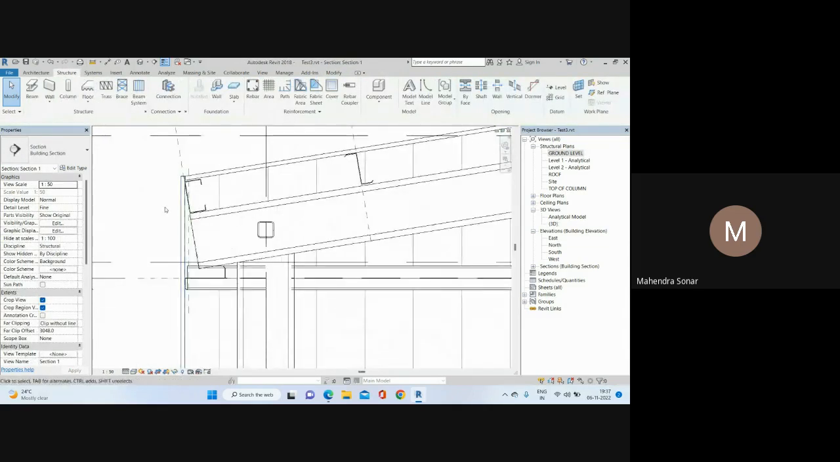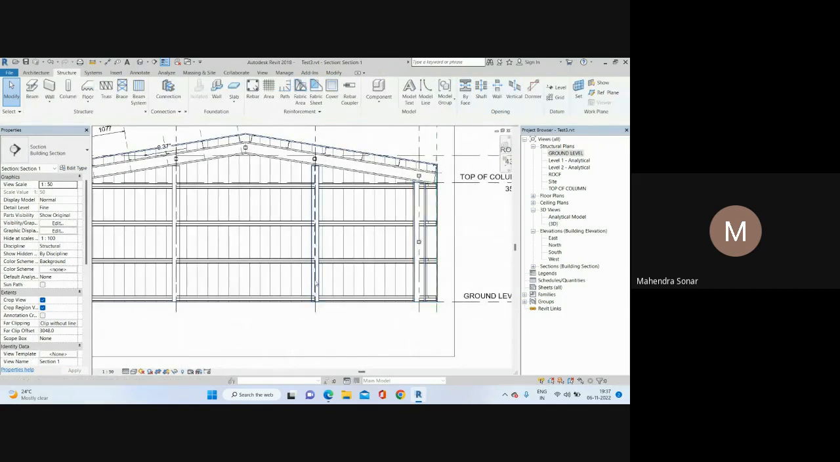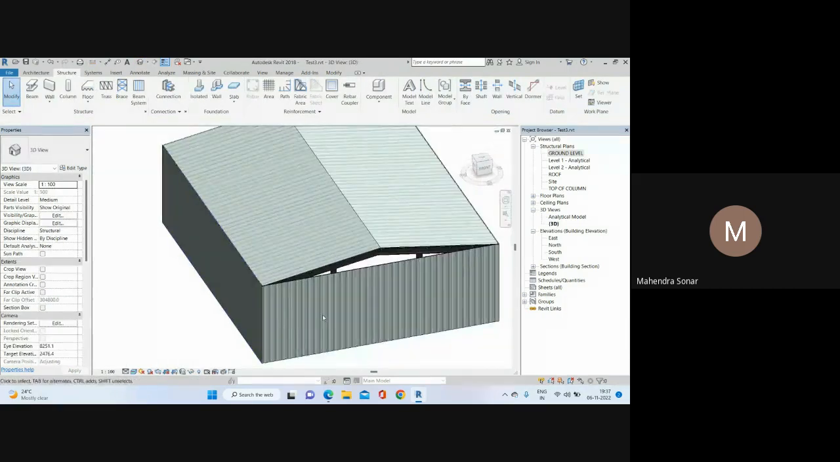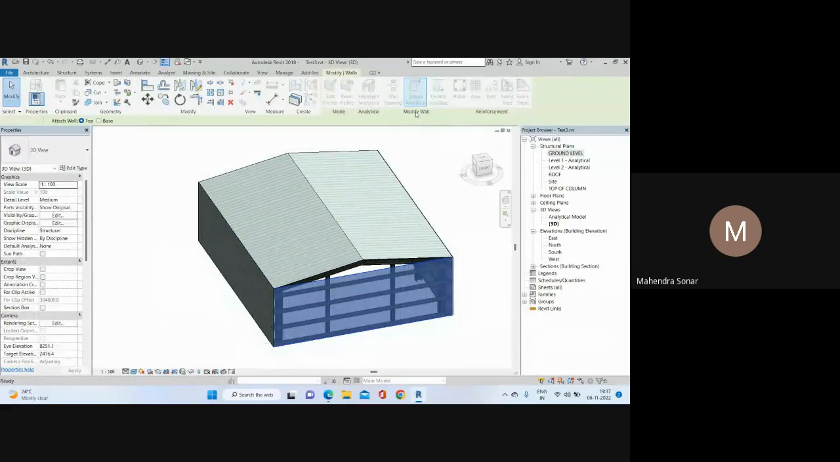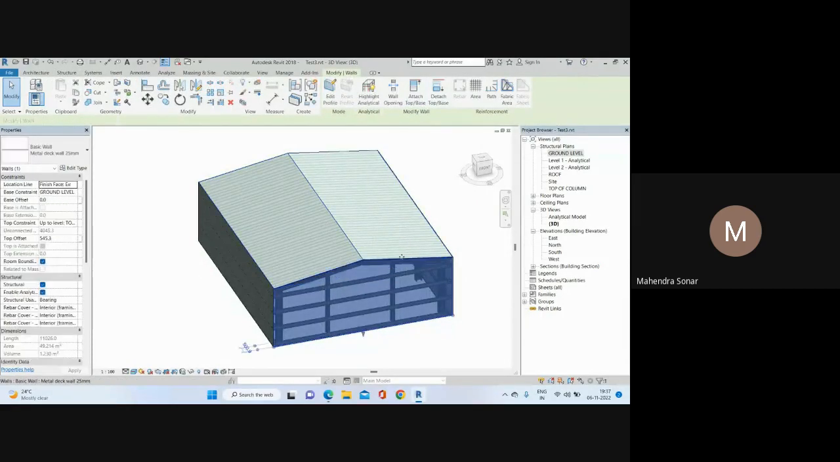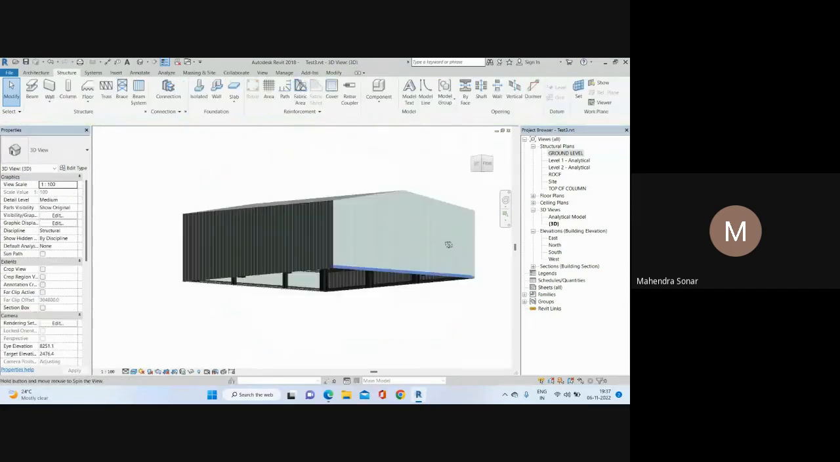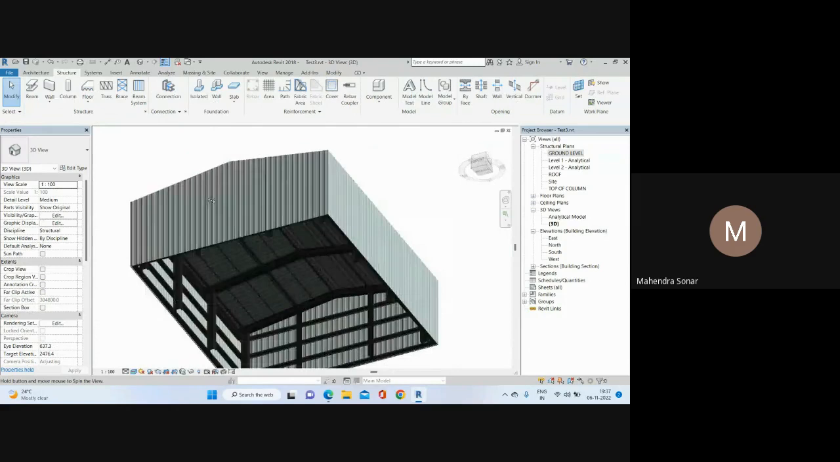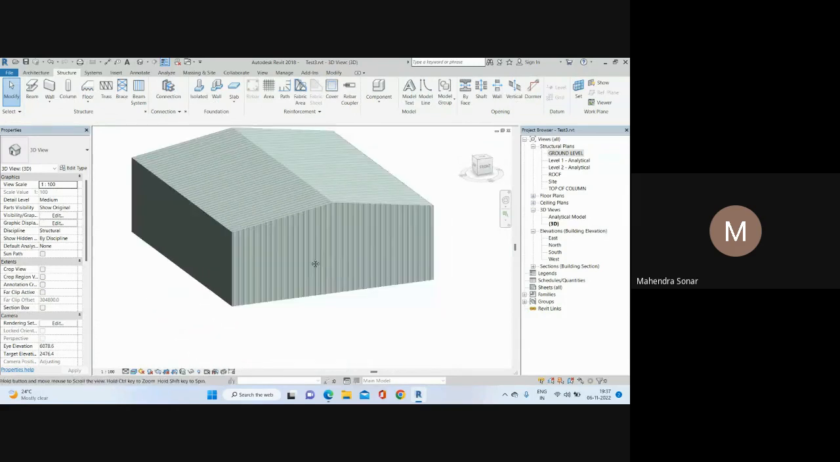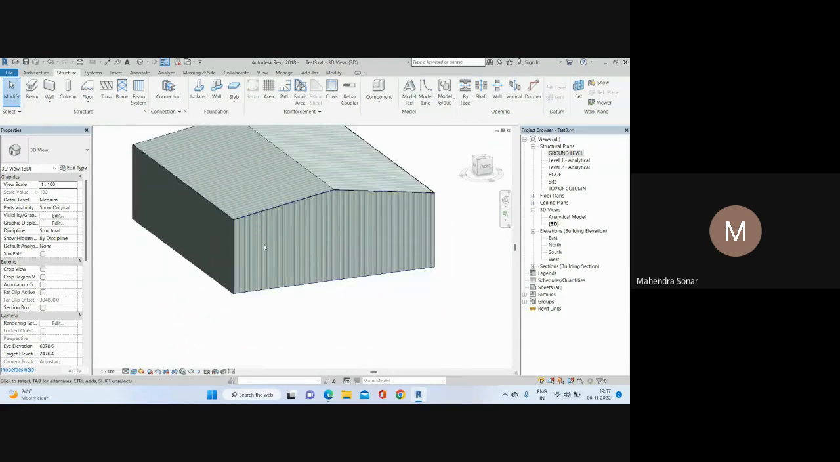right? So we have covered almost all four sides. Okay, and after that you need to select this and go here, attach, and select the roof. So this wall is attached to the bottom of the roof. Okay, like that. Then after that I want to add the roller shutter here and then door opening.